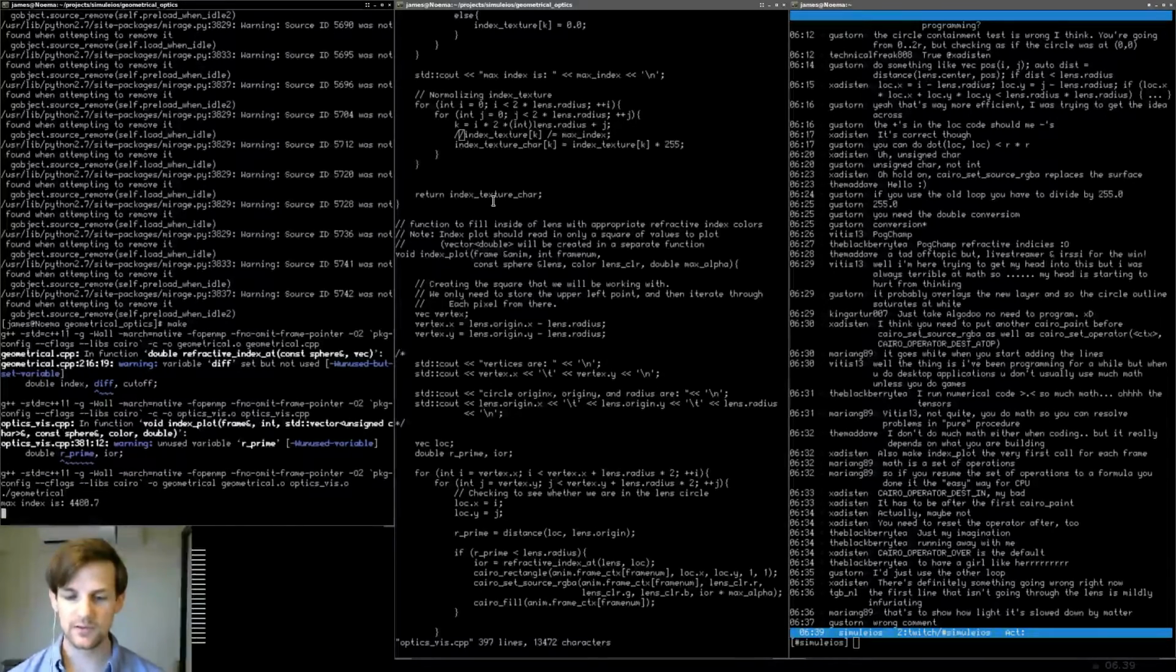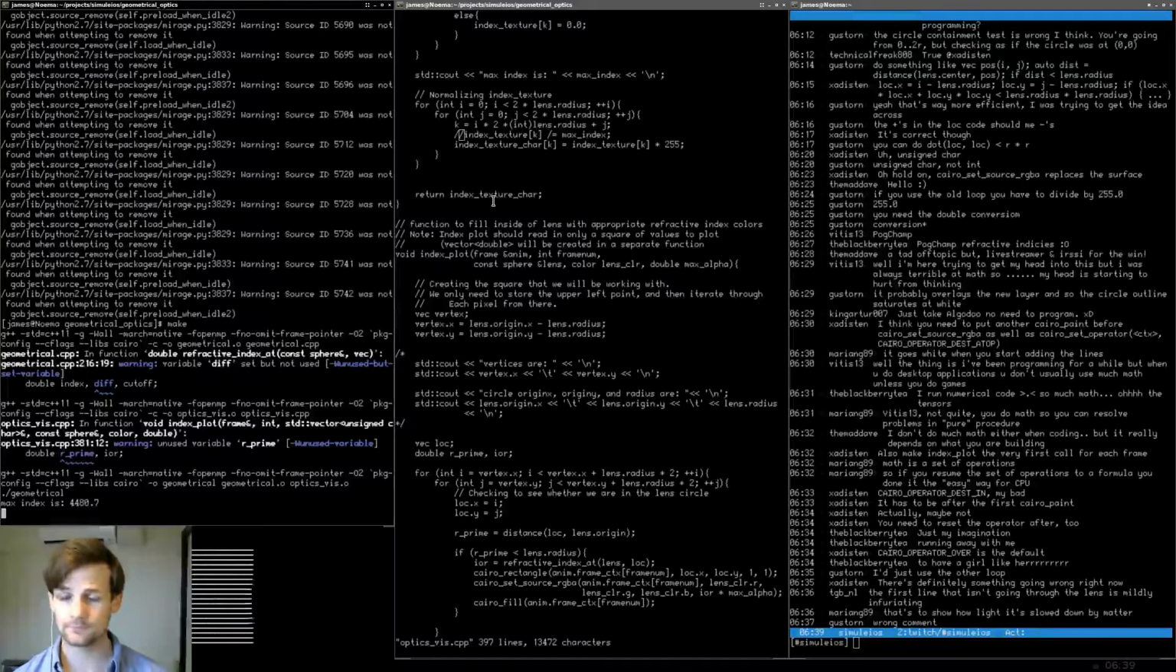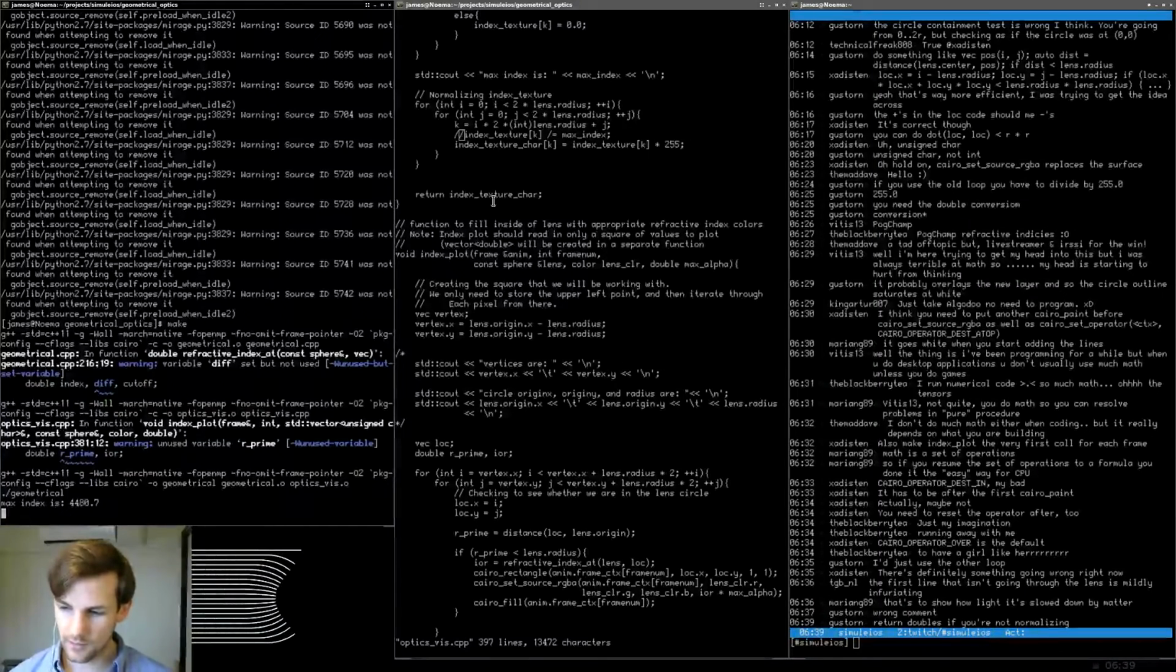I'm trying to think of the best way to visualize this because it ends up being that the refractive index at the very center of the lens is incredibly high. Which means that the refractive index everywhere else is not going to be visualized if we appropriately normalize it. Returns doubles if you're not normalizing.